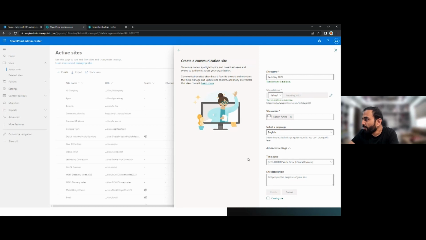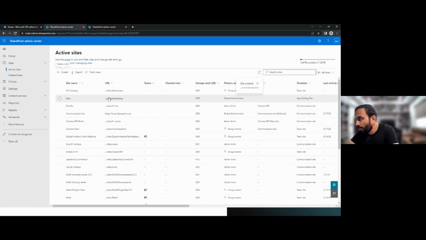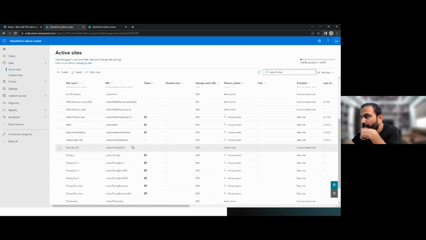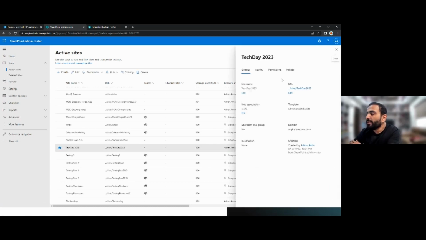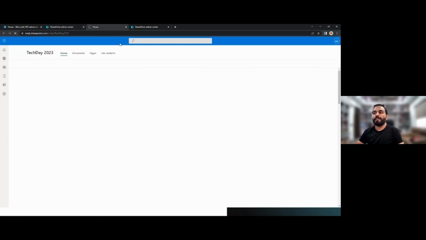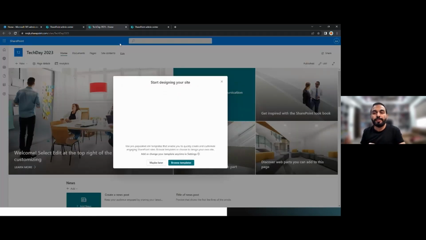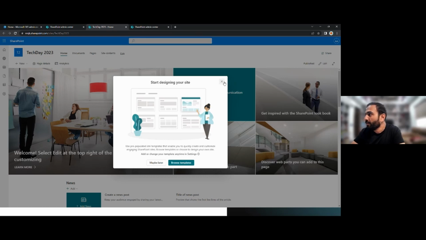I'm clicking finish here. Now, shortly it will create the site, and if I scroll down here, I can see my site. Tech Day Pakistan, the site is created here. Now, if I click on this one, it will show me some of the properties of the site, which we will discuss later. And also, if I click on this URL, it will open the site for me, and you can see how the site is created with just a few clicks.